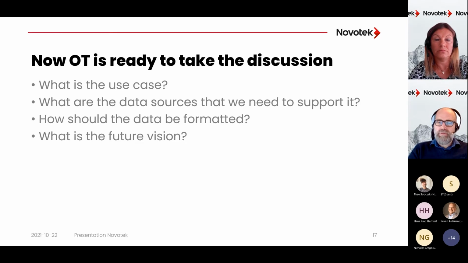How should the data be formatted? What is the expectation there? And what is the future vision of this initiative? I will come back to that later on, why it's important to actually know the vision, so that we can architect a solution that will scale in the future. So I will answer that later on in the presentation.